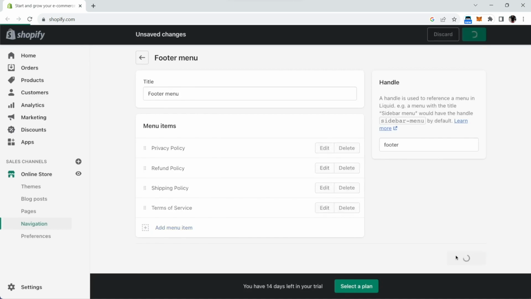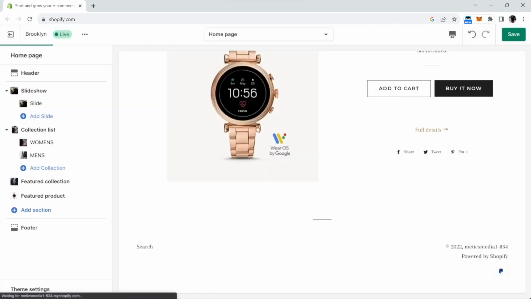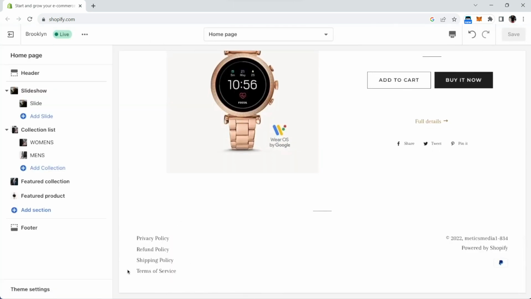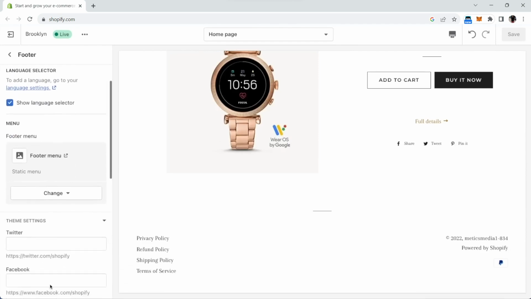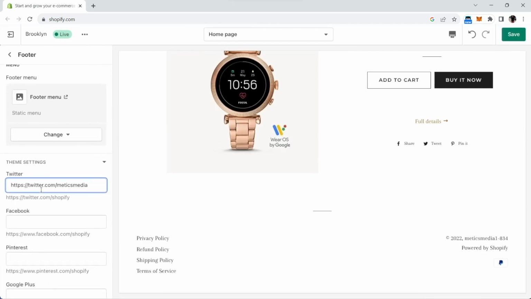Now we can go back to our editor, click on Save, and then we can see all of our legal pages in our footer. We can now also add our social media links by selecting our footer, then going to Theme Settings, and here we can easily add our social media links, which will then appear in our footer.